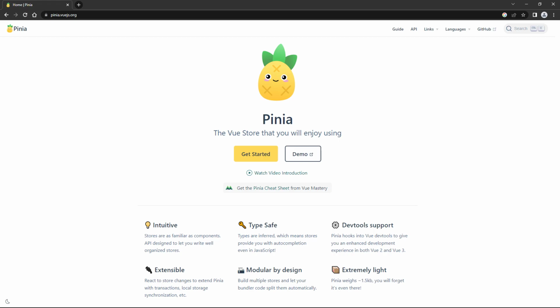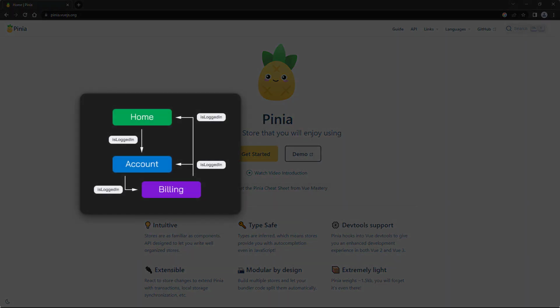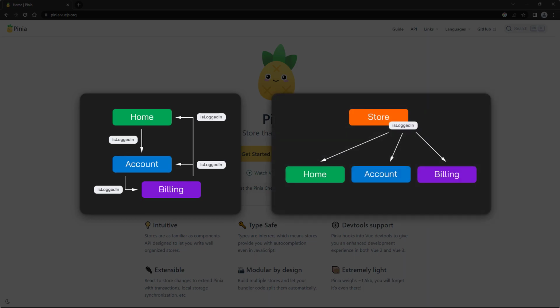For example, let's say we needed to check whether a user's logged in multiple places around the app. Typically, we'd have to use props and events to pass that data around. With Pinia, we can add the authentication status to the store, then access it from any component that needs to check it.